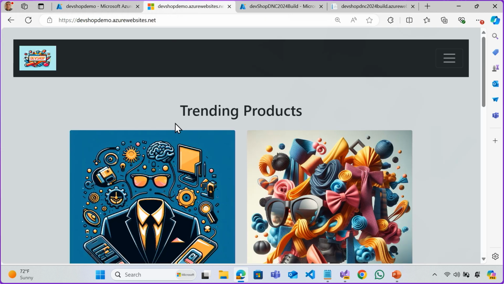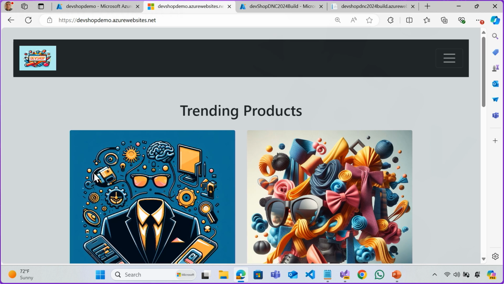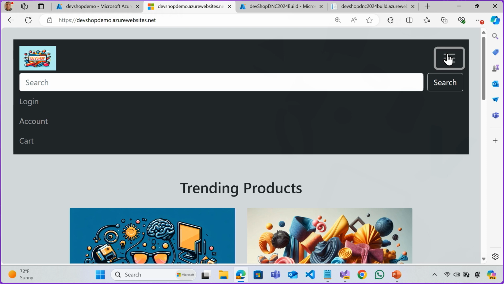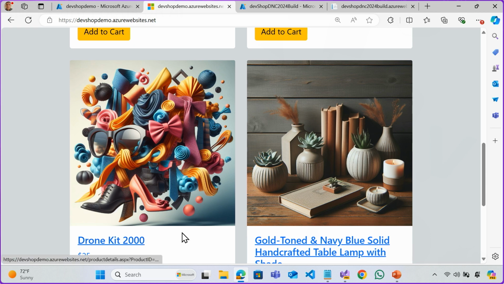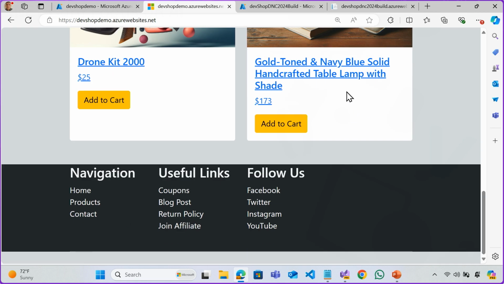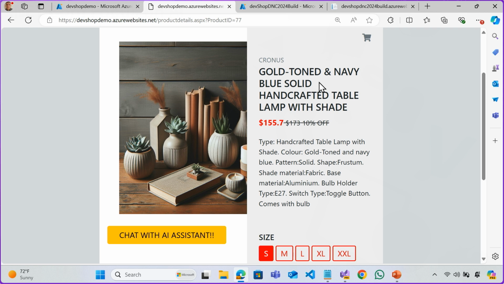Now, this is the demo web application that I was talking about that I migrated. This is like a hypothetical dev shop where we are selling a bunch of products. Now, if I go ahead and get into any of these products, what I've done is, here is the example scenario.